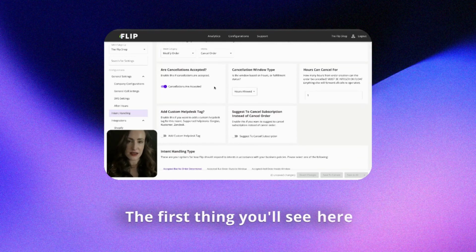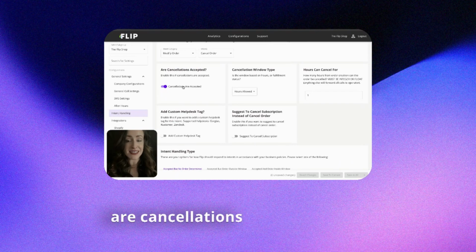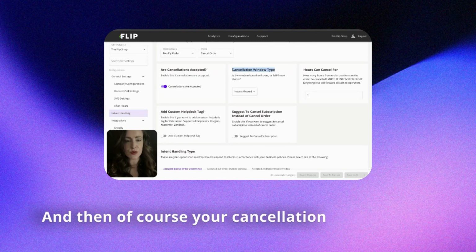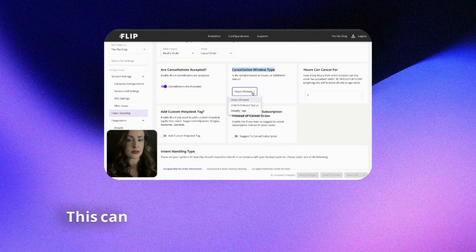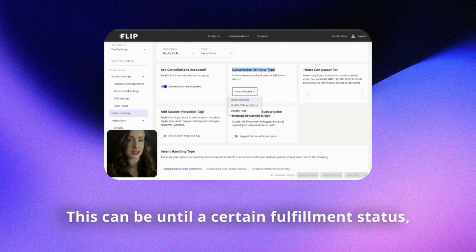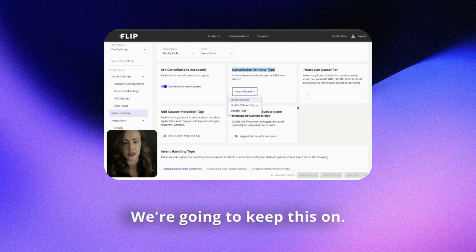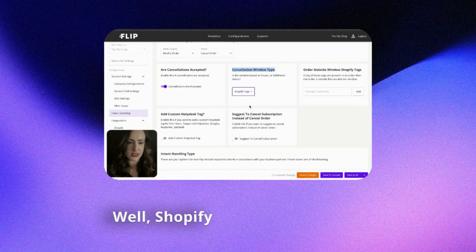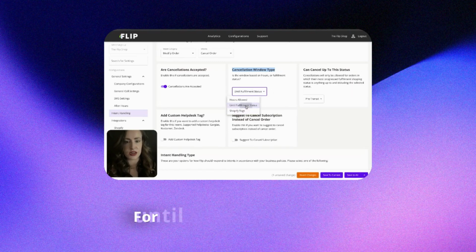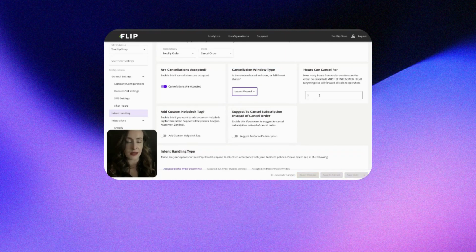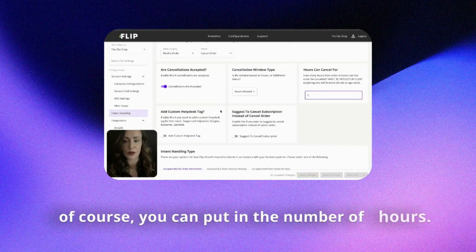The first thing you'll see here is whether cancellations are even accepted. If they are, you'll just toggle this on. And then, of course, your cancellation window type. This can be hours, this can be until a certain fulfillment status, so pre-transit, or by Shopify tags. We're going to keep this on Shopify tags. You can put in the tag for until fulfillment status. You can choose the fulfillment status. And for the hours allowed, of course, you can put in the number of hours.